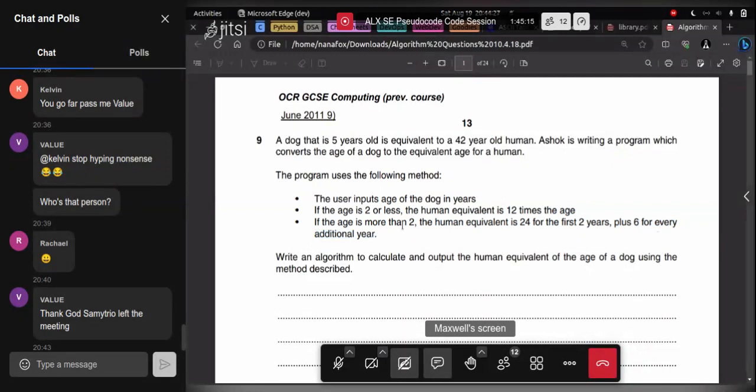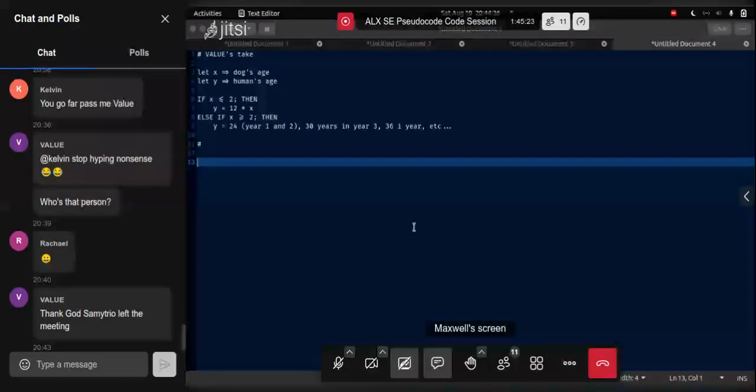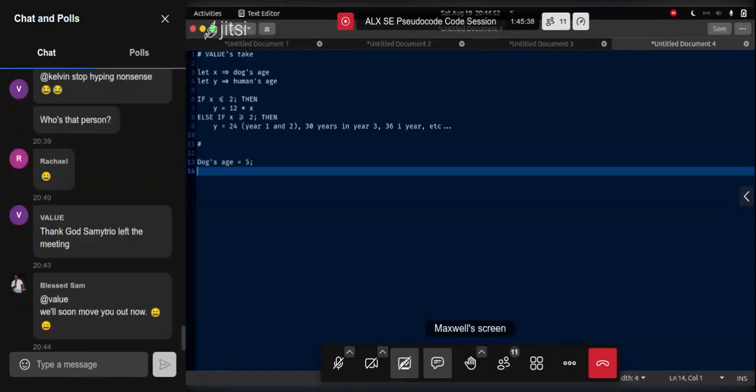Now let's see how we can calculate for the 5 years. Let's check how we are going to do for the 5 years. Right. So let's bring up our paper here. So let's say dog's age is equal to 5, and let's say we don't know the human's age.